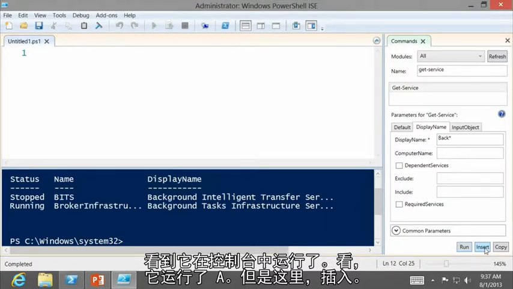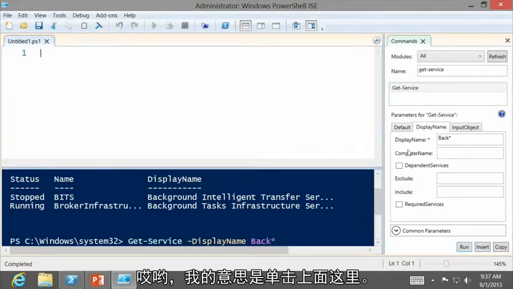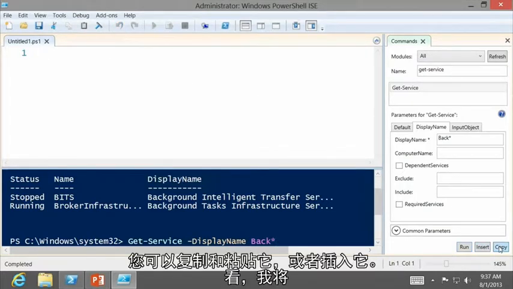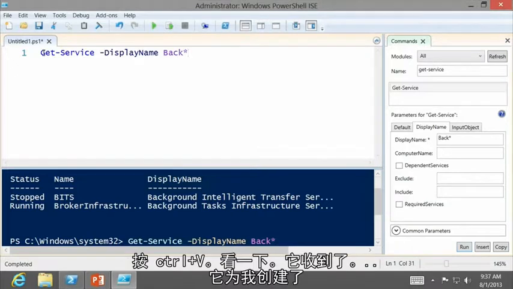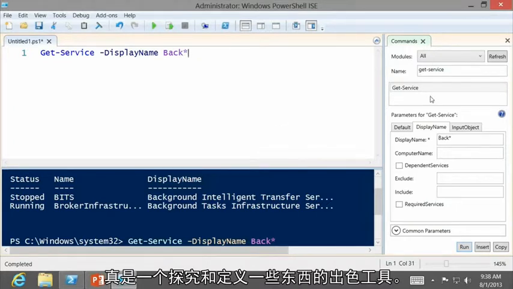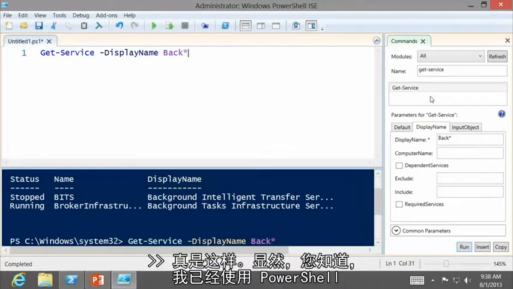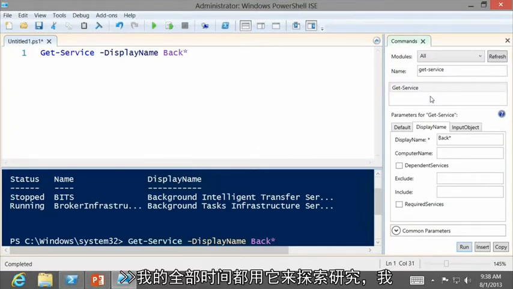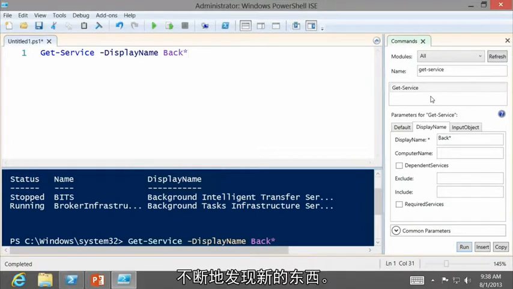But here, insert. Oops, let me click up here. You can copy this and paste it or just insert it. Watch, I'm going to hit Control V. Look at that. It made my cmdlet for me and put it right up here. So actually, this is pretty cool to explore and define things. You know, obviously, I've been working with PowerShell for a while now, just a while, and yet I use this thing all the time to go explore, and I'm constantly finding new things.